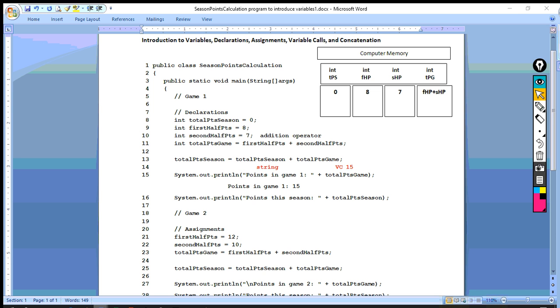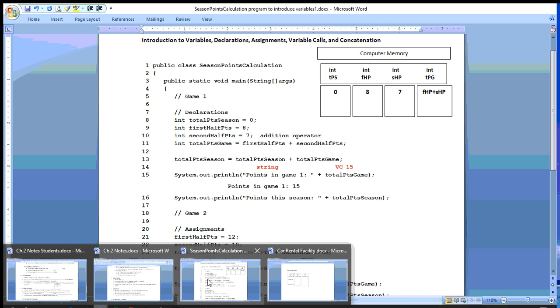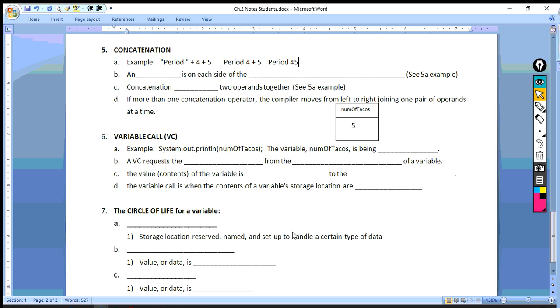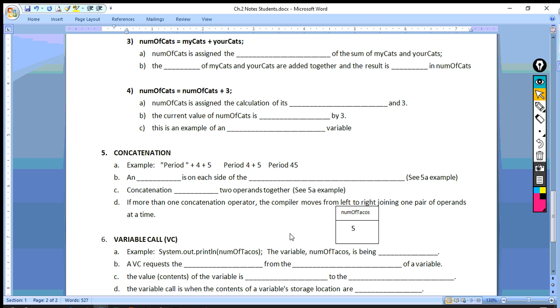All right, so that, I believe, let me just make sure here, is all that we want to talk about, and we'll move on to assignments at our next session. You should be ready for tonight's homework assignment, or chapter 2B.